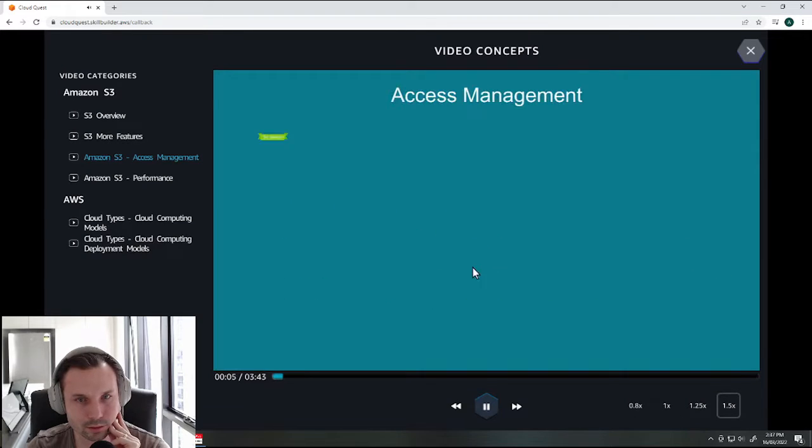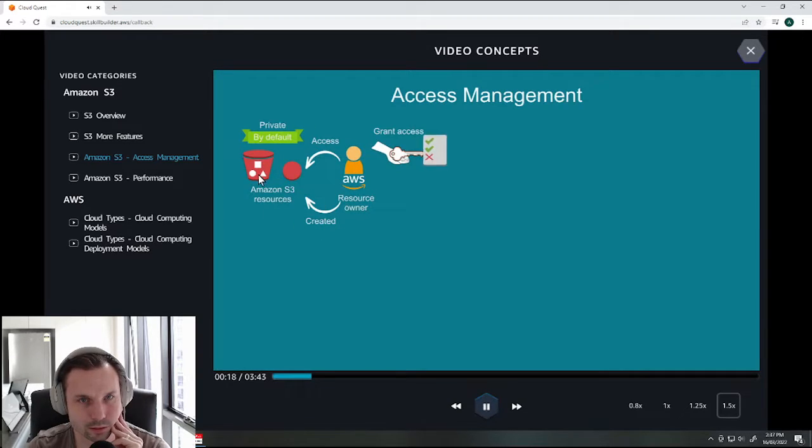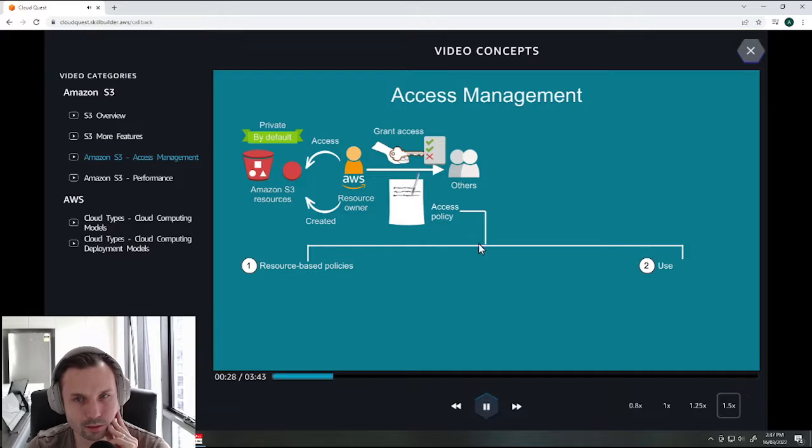Amazon Simple Storage Service, Amazon S3, access management. By default, all Amazon S3 resources, such as buckets and objects, are private. Only the resource owner, an AWS account that created it, can access the resource. The resource owner can optionally grant access permissions to others by writing an access policy. Amazon S3 offers access policy options that can be broadly categorized as resource-based policies and user policies.